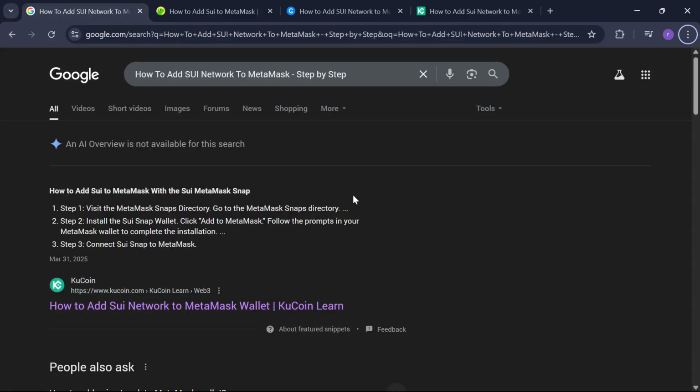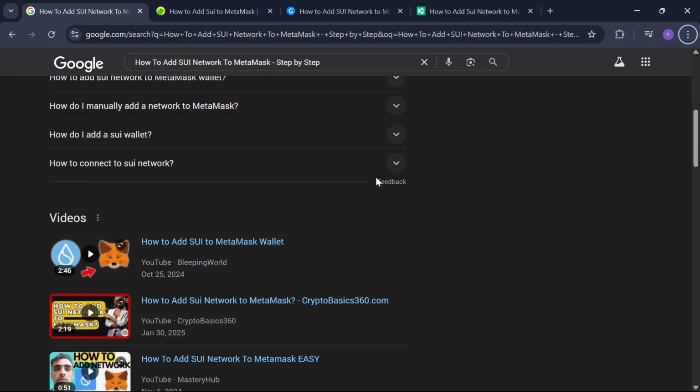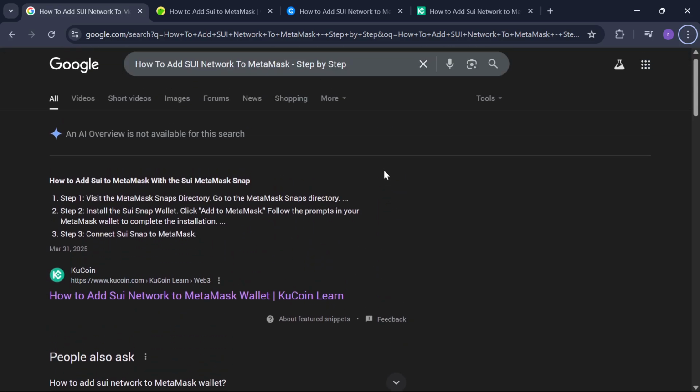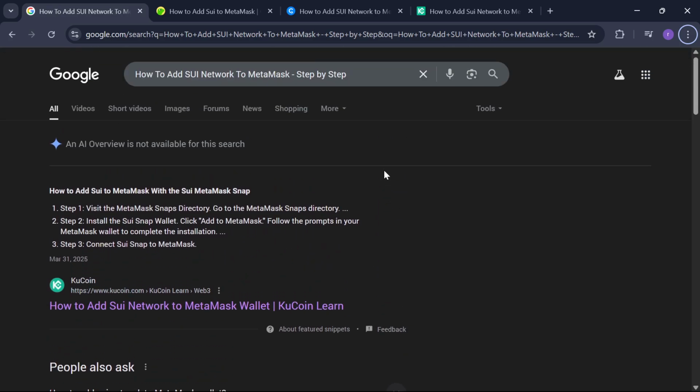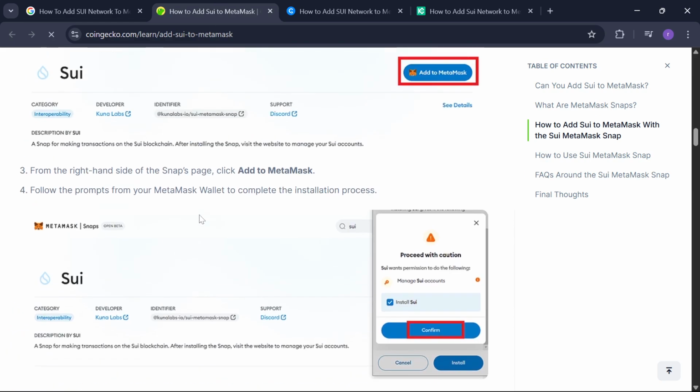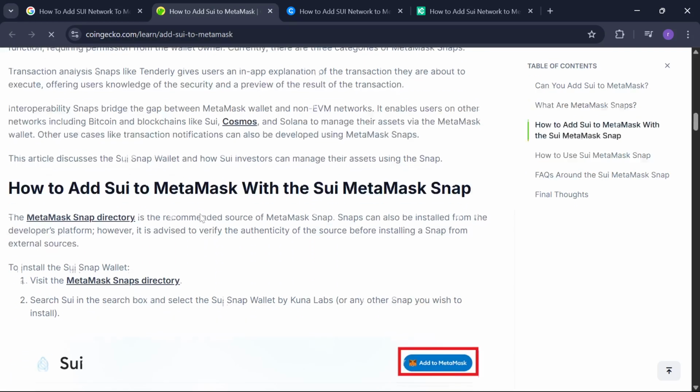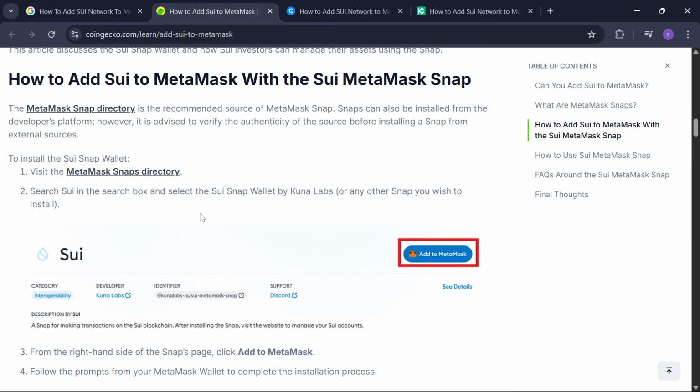Hey everyone, so this video is all about how to add SUI network to MetaMask step by step. If you type it on your web browser, there are multiple solutions related to how to add SUI network to MetaMask step by step. Among all of them, I've found a legit one which will work, and that's this one. Let me tell you how you can add SUI to MetaMask.